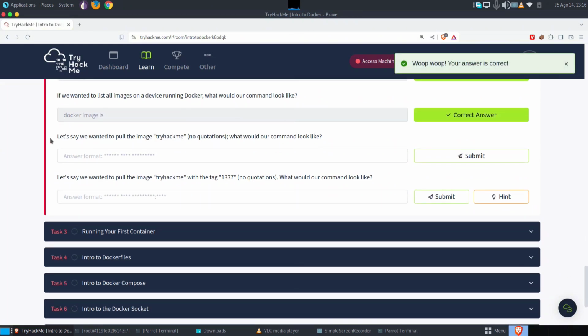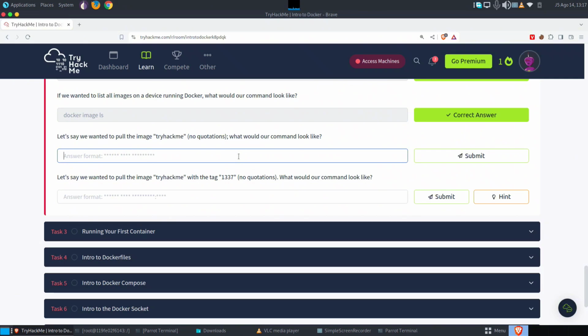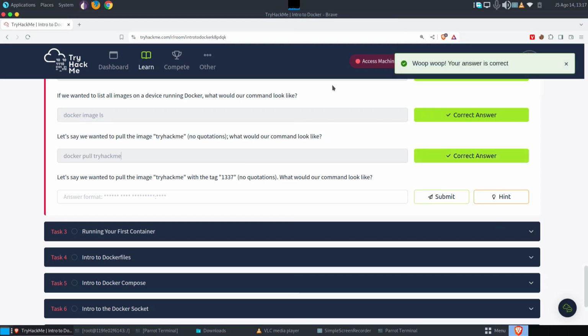Now it says, let's say we wanted to pull the image tryhackme without these quotations. What would our command look like? So for that one it is very simple. It is just docker pull, and then in front of it we are going to say tryhackme like this, and we're going to hit enter, and it is the correct answer.